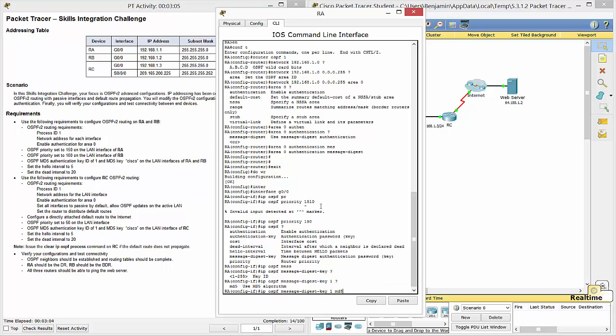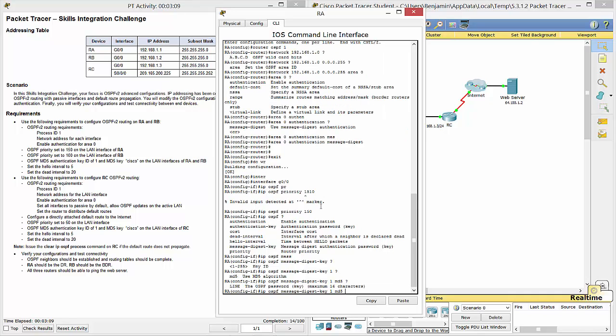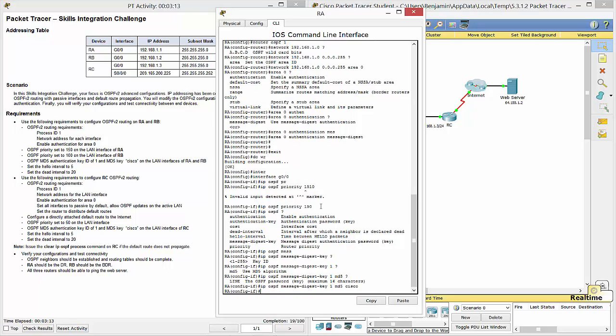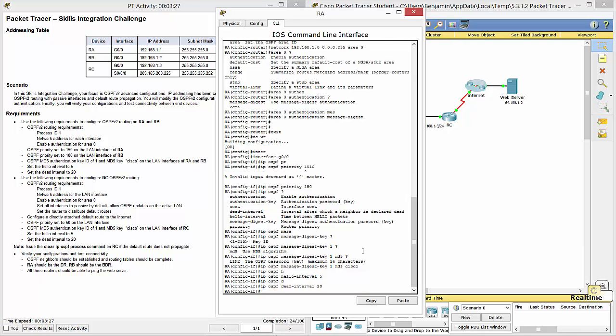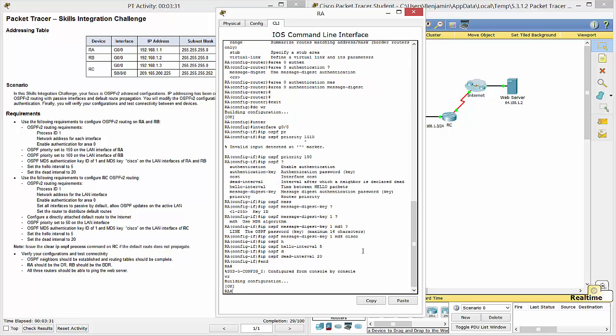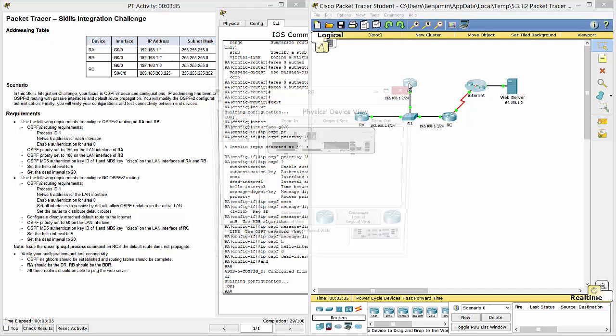I don't understand, sometimes there's only one option. I don't know why it doesn't just autofill, but anyway, MD5, and then the password is Cisco. We're going to set the hello interval to 5 and the dead interval to 20. So IP OSPF hello interval 5, IP OSPF dead interval 20, and let's do a write. Okay. Now let's go to router B.